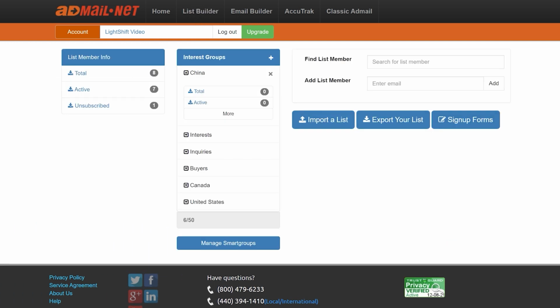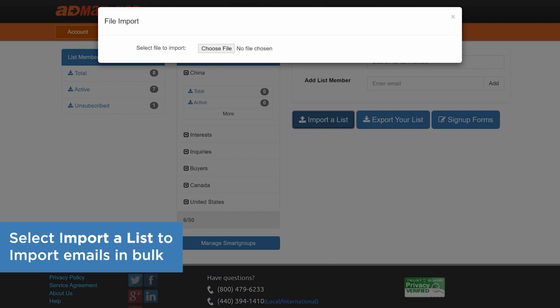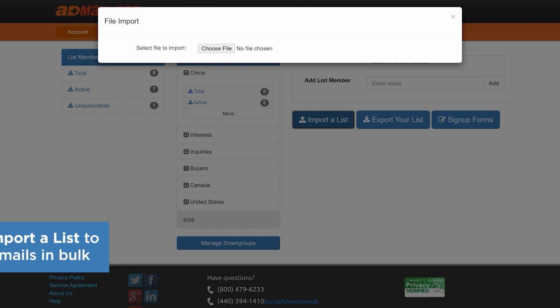There are several ways to add emails to your members list. The most common way to import emails in bulk is by selecting Import a List, then choosing a CSV file with all the emails you would like to import from your local drive. Admail allows you to customize the rows of data you would like to import prior to uploading each CSV file.